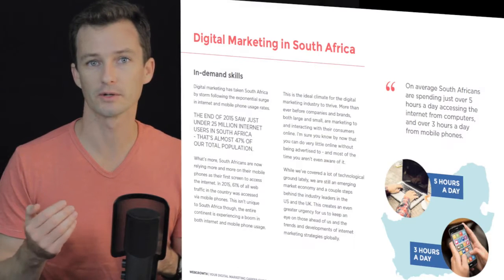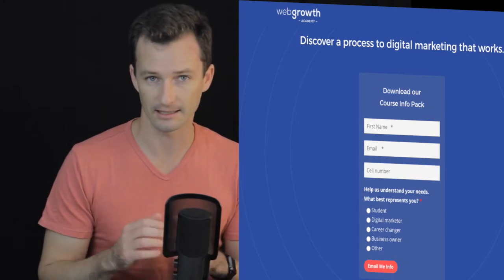At WebGrowth, we have a few ways to capture the email address. Further up the funnel, we use a career guide to establish that trust. Towards the bottom of the funnel, we have our info packs that we have behind gated content, like a download page.